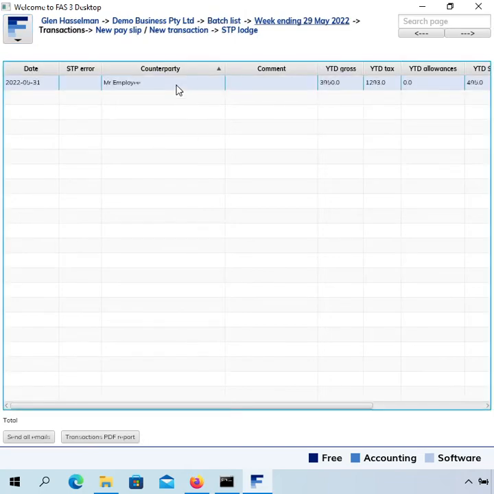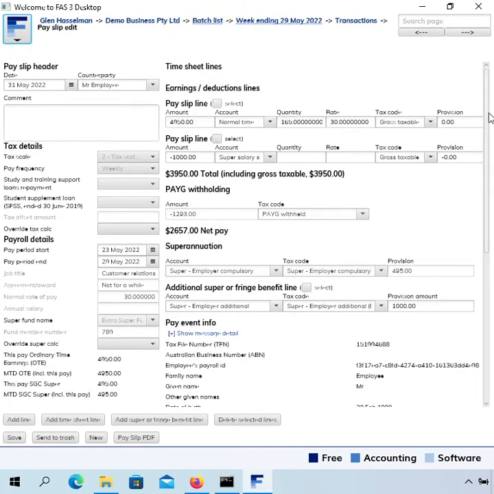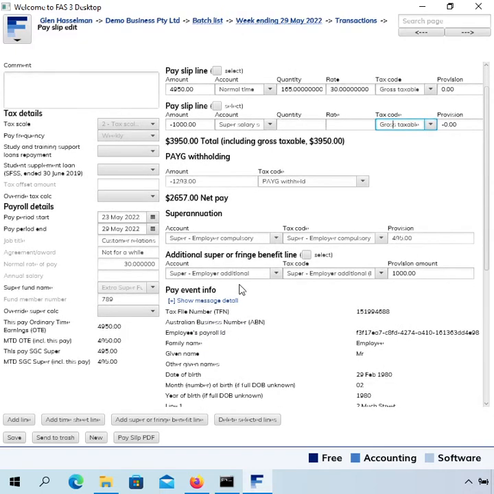Going into this payslip, the way we were reporting this, we've got the normal time line, and then we've got the subtraction of $1,000 for super salary sacrifice. This goes to an account called super salary sacrifice, and the tax code used is gross taxable wages. The reason we use this is because this $1,000 reduces the gross taxable wages, and that fixes up the pay as you go withholding, and that's all good for that.